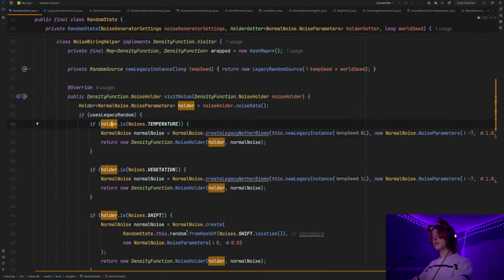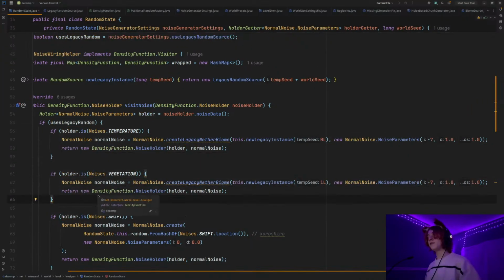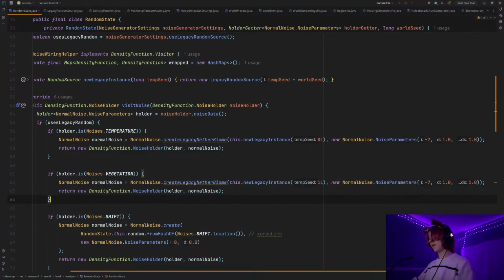But because of this, it sets the temperature and the humidity, instead of doing the complex density function routine, it fixes them at this. Very simple, direct values using an LCG, making it super easy for us to implement.